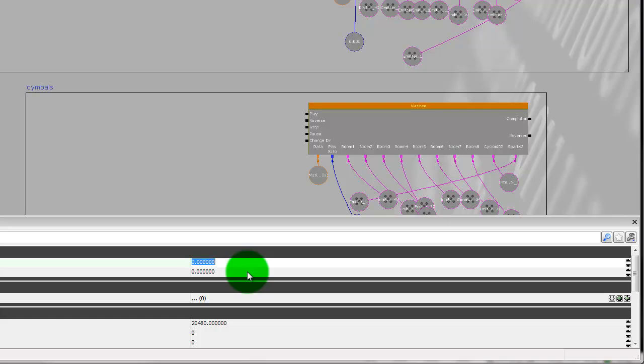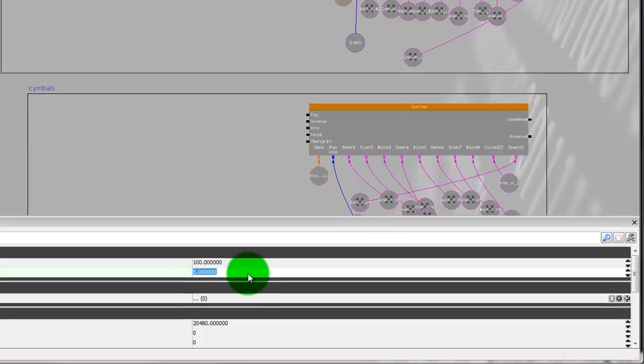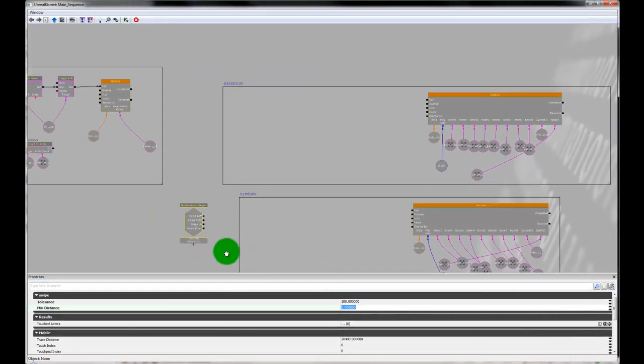So for right now, I recommend you just go ahead and set the tolerance to 100, which is pretty general, and then the distance to 5, which is pretty short. At least it is on my iPad. So feel free to play with these variables. For right now, this seems to work well enough for me.